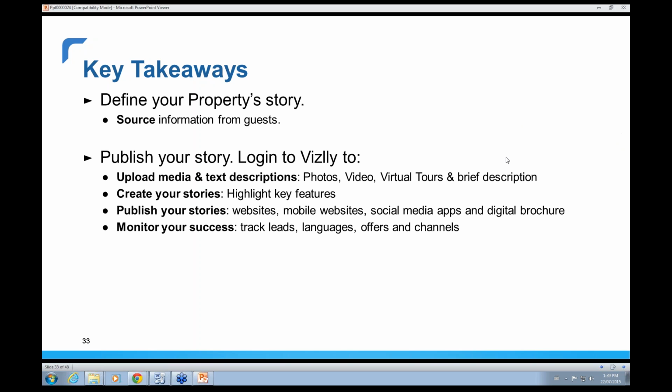Next, you can create compelling multimedia-driven stories about your property's rooms, special offers, and any unique features to engage and convert those travel shoppers. The next step is to publish those compelling stories about your property. Vizly makes it easy for you to create and publish websites, mobile websites, social media apps, as well as a digital brochure for travel websites.